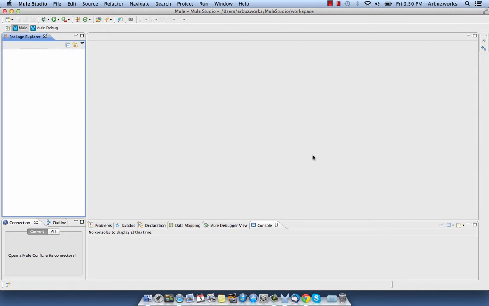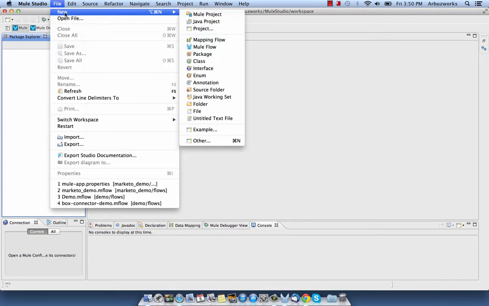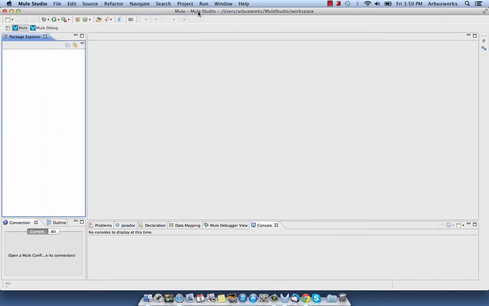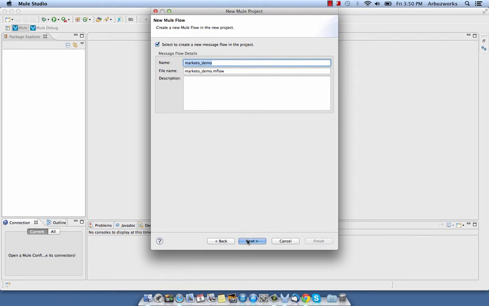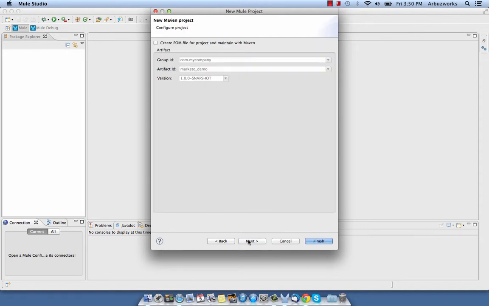After that, we need to create a demo project. In the Mule Studio menu, select File, New, Mule Project, type Marketo_demo as the project name and click Next. Accept default values on the next screen of the Project Creation Wizard and click Next, and then Finish.